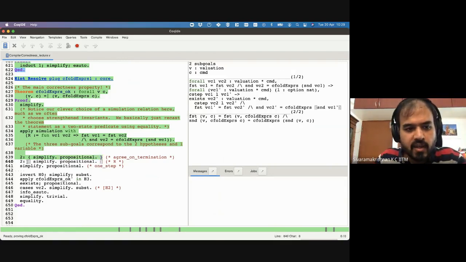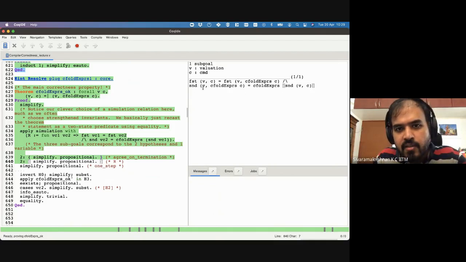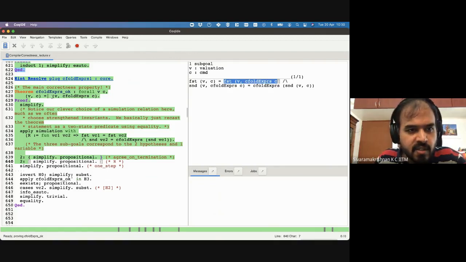And let's focus on this one again. So here we just need to show that the relation actually holds on whatever we want here, right? So first of B comma C is first of V comma C fold expression C, which is first of this whole thing, right? And second of VC2, second of this term, is equal to C fold expression of second of V comma C, second of VC1 is V comma C.